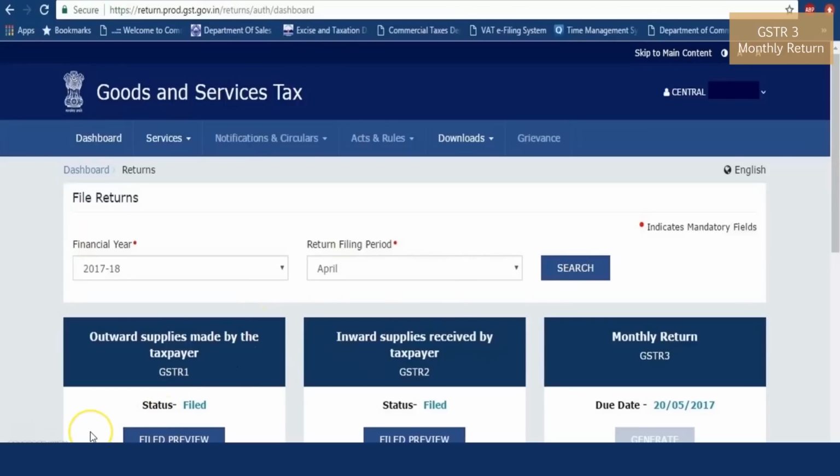The following window opens up. As you can see, it is showing the status of GSTR 1 and GSTR 2 as filed. Then click on the Generate button to generate the GSTR 3 summary. To view the GSTR 3 summary, the user needs to go back to the home page, click on the Services tab, then click on the Ledgers tab.